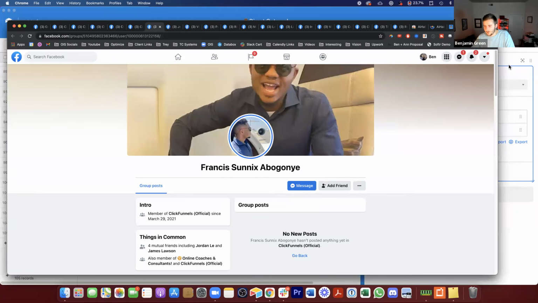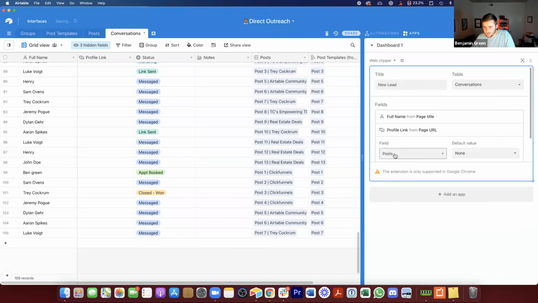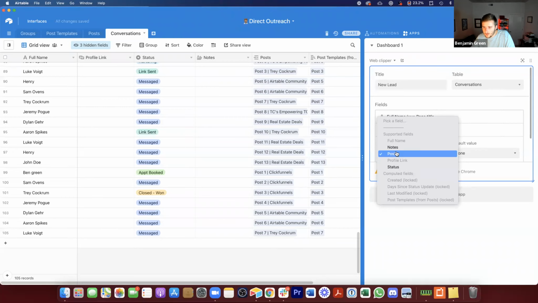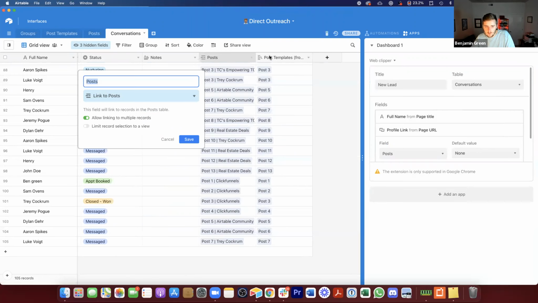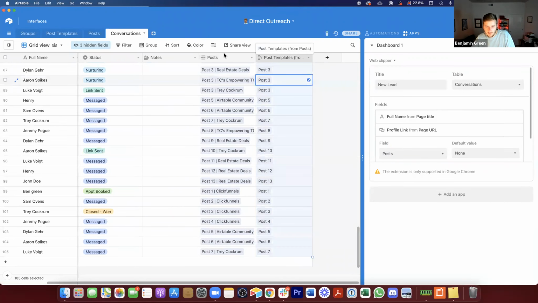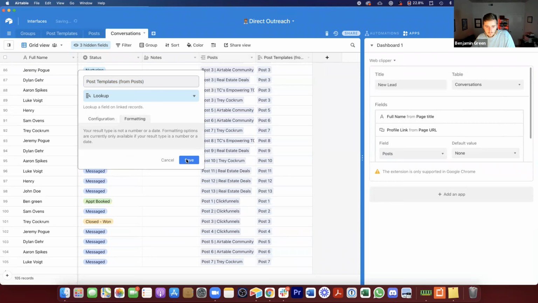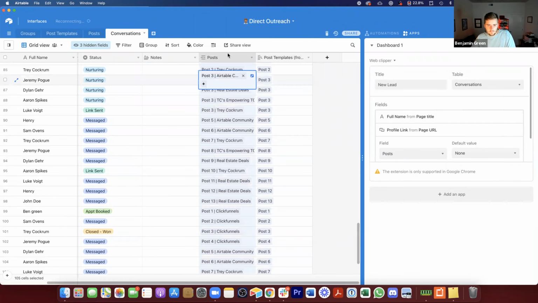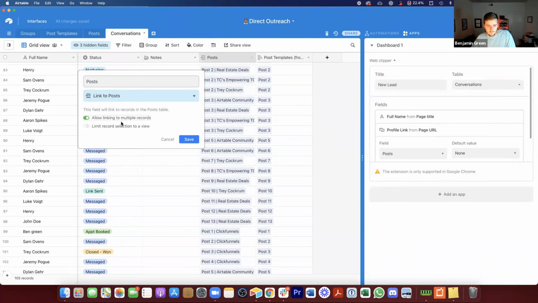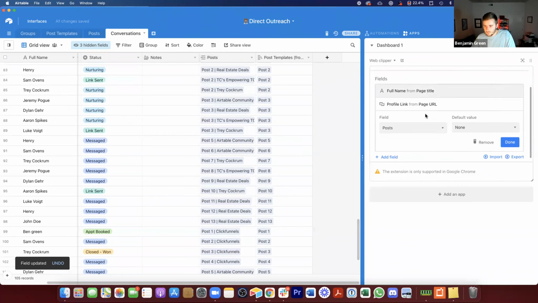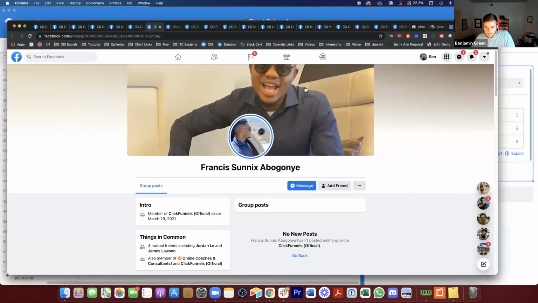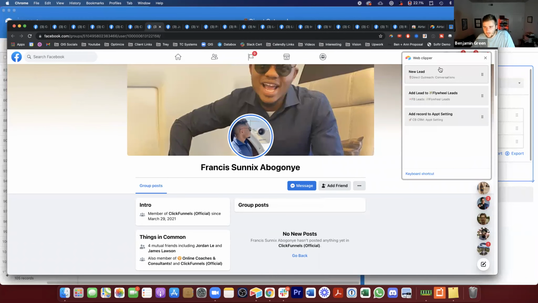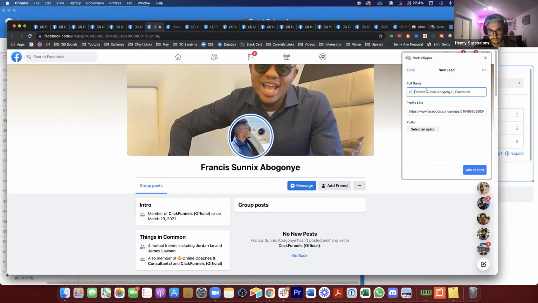Oh, actually, there's one other thing I wanted to add, and that's which post it came from. Let's also make sure we can only link to one post at a time. All right, now we're good to go. So we're here in Chrome. We click on the web clipper, click on new lead. It pulls their name off the page.